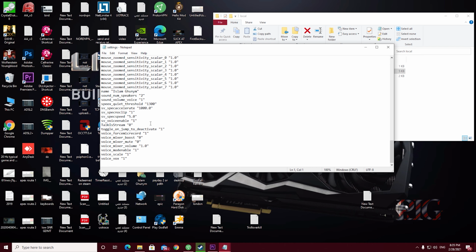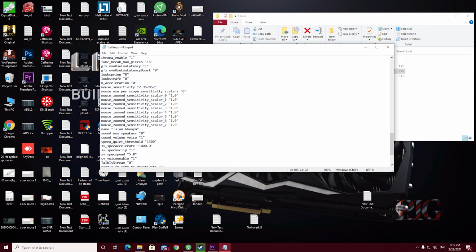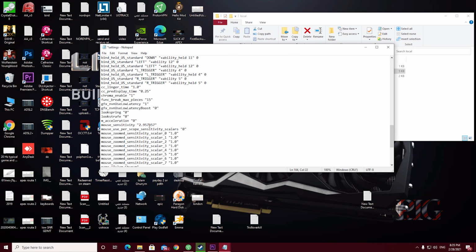Scroll down to the bottom and look for sound number of speakers. Now this is the number of speakers. Make sure this is set to 8. Otherwise, none of the settings is going to work.